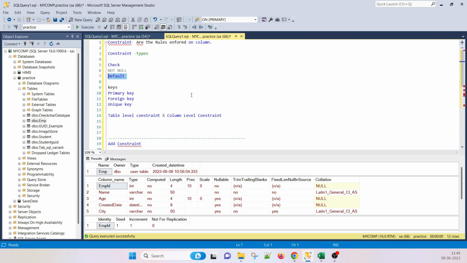And the next one is the default constraint. Default constraint is very simple, meaning we have to provide the default value to the column while inserting the data into the table. Correct? So here I am giving you one example.